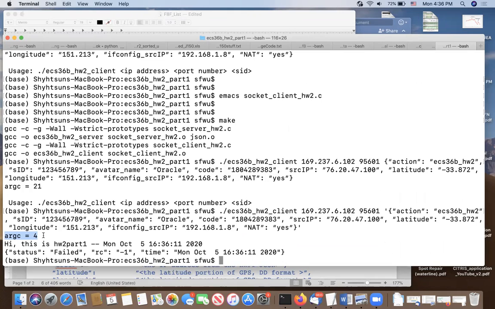All right, so now the number of ARGC is correct. Akshat, this is great. This is actually better than my solution. I will show you my solution later, but this is better than my solution.